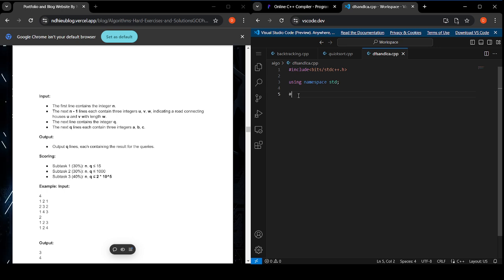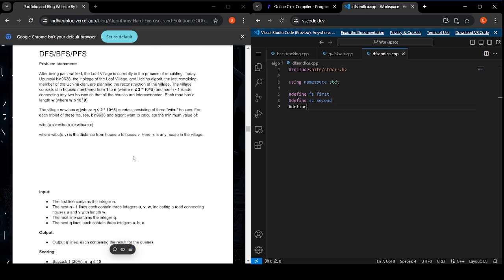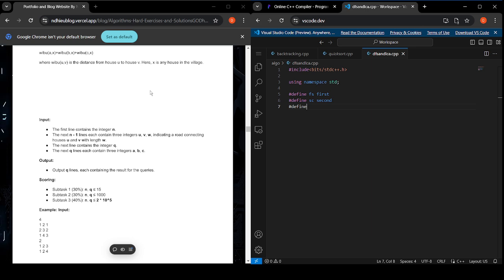We're going to define something. For this define, we can shorten our code and make it more readable and not too long. Just like you see, first is 5 letters, but fs is short for first. There's only 2 characters. Let's see. Because as I already told you, the number of queries and the number n is really high, so we're going to use long.